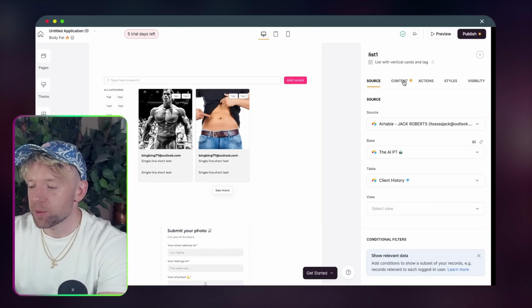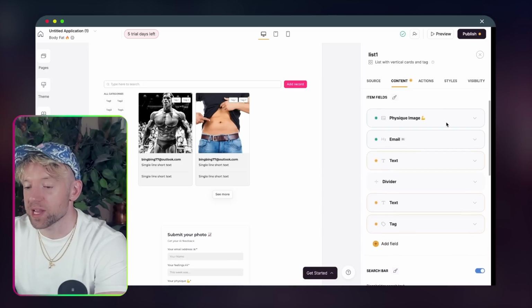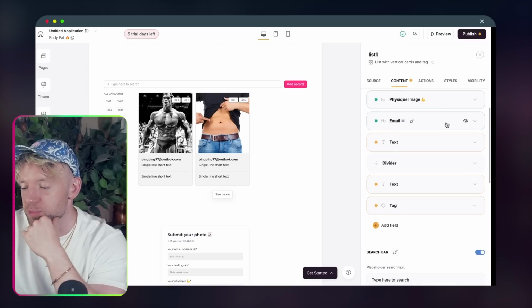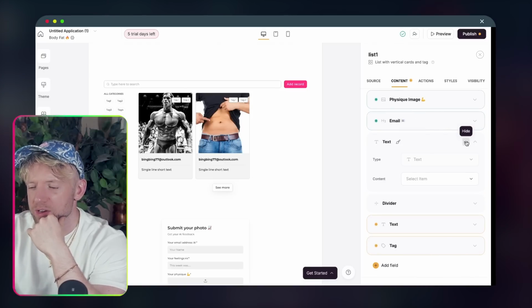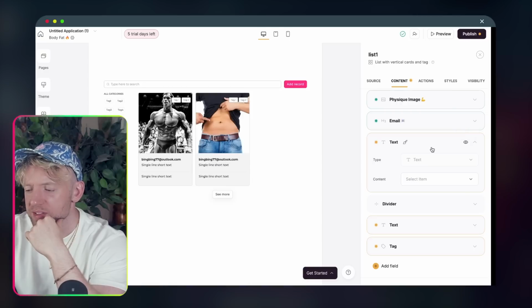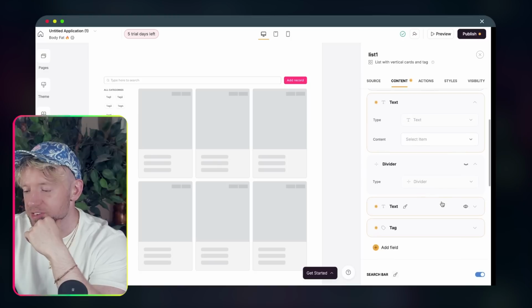So that's cool. And then we've got the content, so we can remove loads of stuff that we're not interested in. Let's start making some cuts, chipping and chopping some stuff. So let's see, what is this text? We can hide it and see what it does and what's relevant. The text we do want, the email we do want to show. The divider, I'm not so interested in the divider, so let's just hide that for a second.